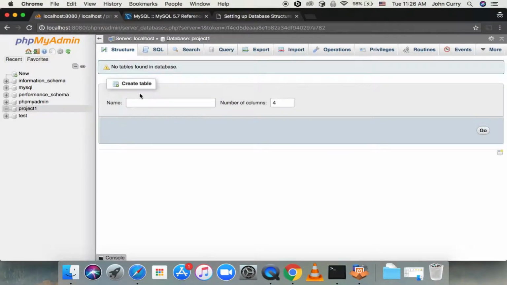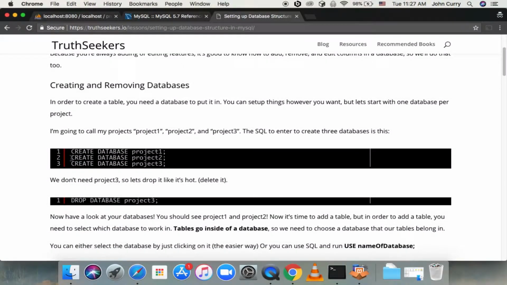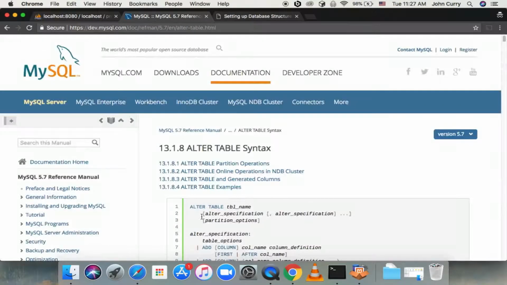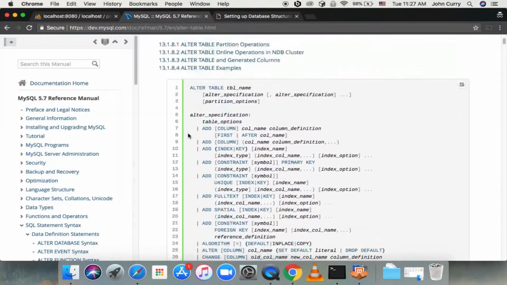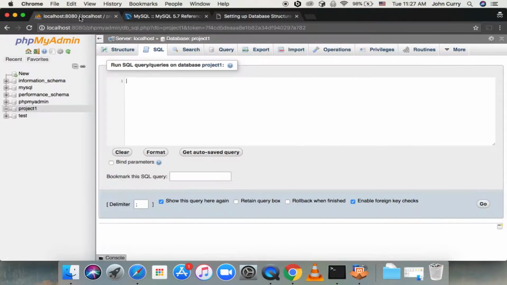and then we have no tables found in the database. So we can create tables, but there's another way to create a database, and that's actually using SQL. If we click on the SQL tab, then we can create a database with this command, create database. You'll find all of this information in the MySQL documentation. You just have to look for it, and you can do a quick Google search to find it usually. So let's go ahead and use SQL to create project 2 and project 3.